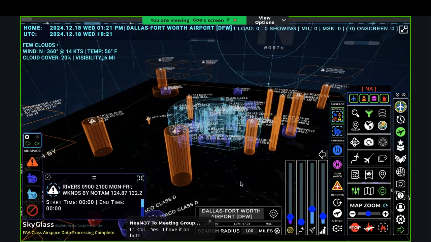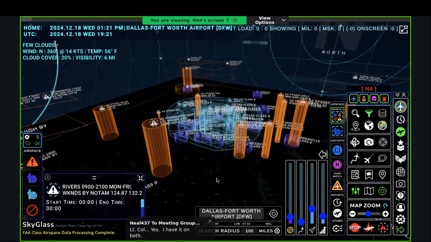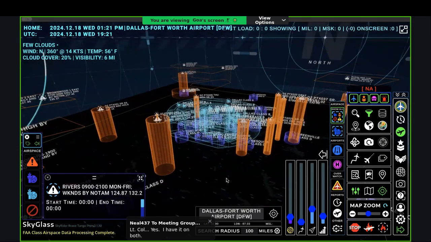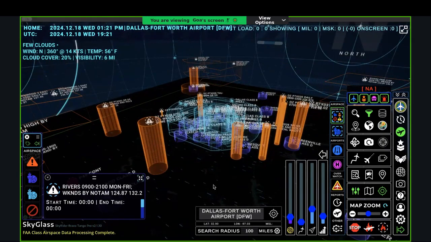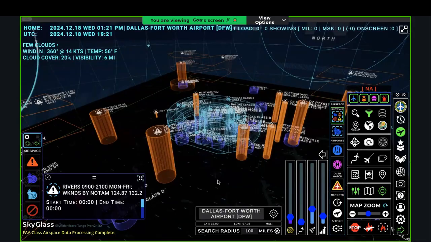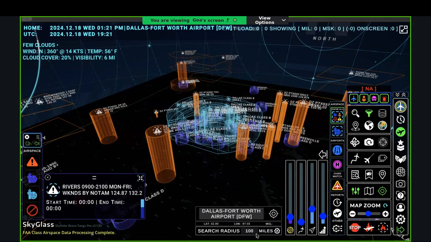Well, I pulled up DFW. I've got everything you have except the orange showing there. I have the purple, the light blue, red. Okay. Does your search radius say 100? I'm at 150. Change it to 100. No, as long as it's larger, then you probably should get them.